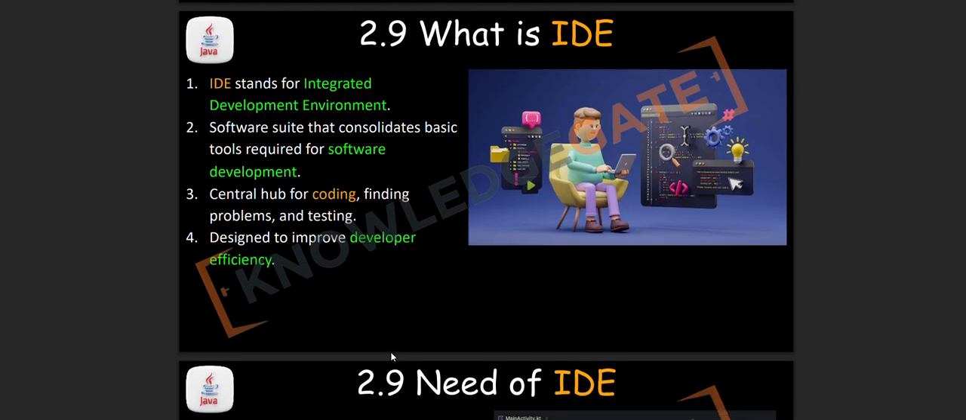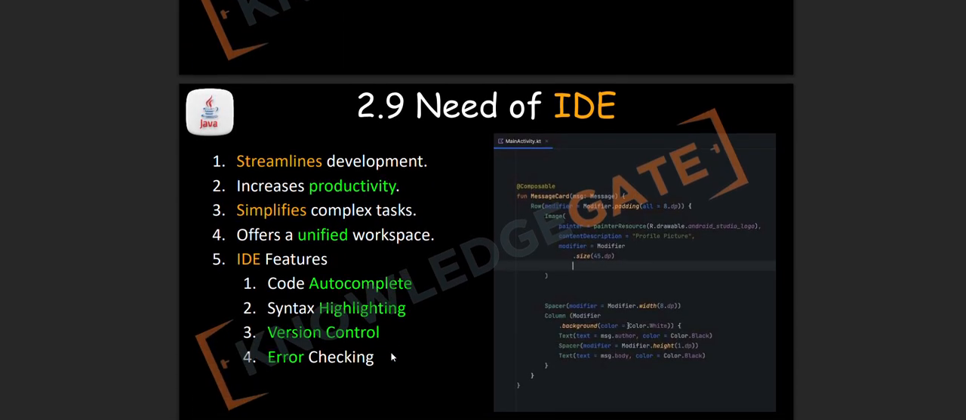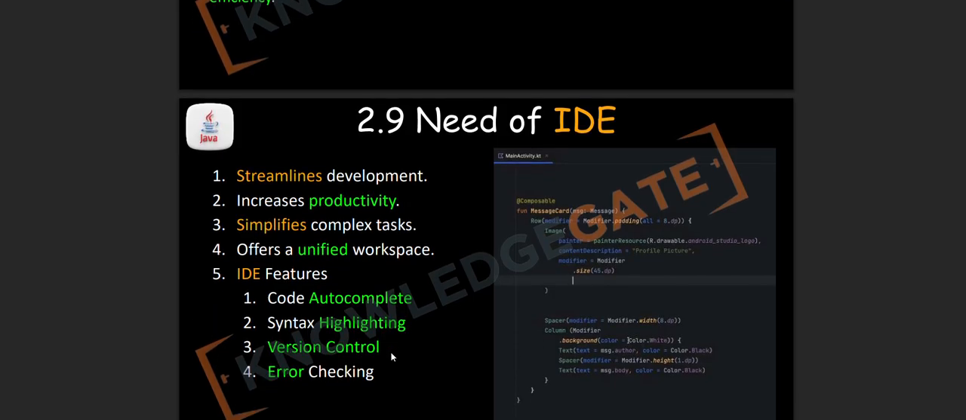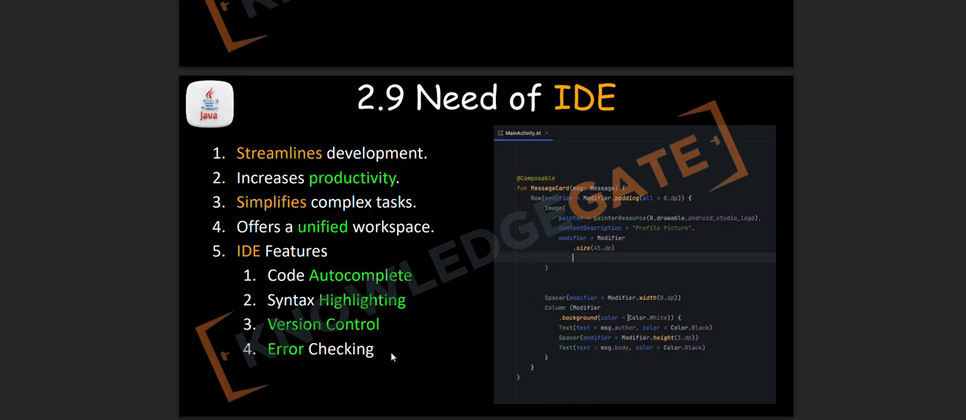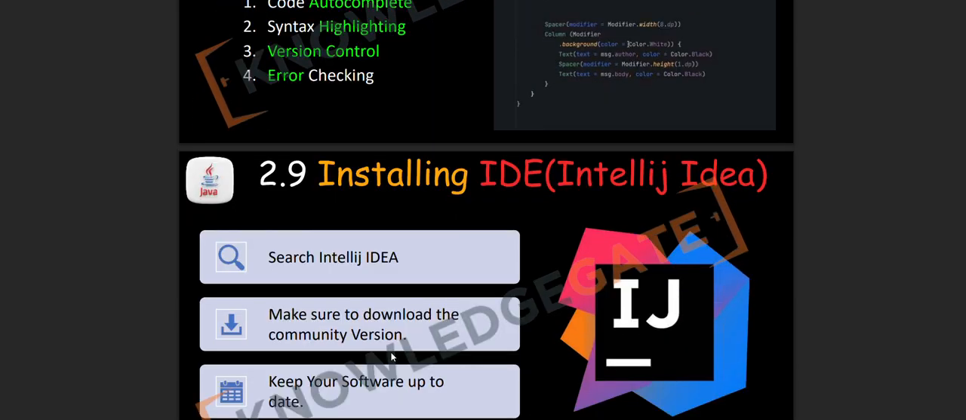There are many IDEs for Java development. We can use VS Code or IntelliJ IDEA and many more, but we have chosen IntelliJ IDEA. What is the need for an IDE? It streamlines development, increases productivity, simplifies complex tasks, and offers a unified workspace. An IDE features code autocomplete, syntax highlighting, version control, and error checking. All these things are provided by the IDE.